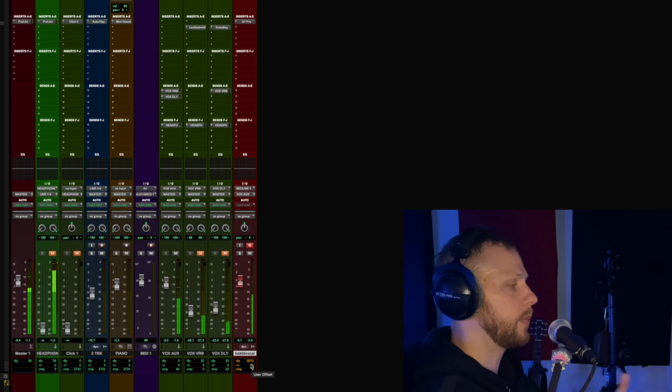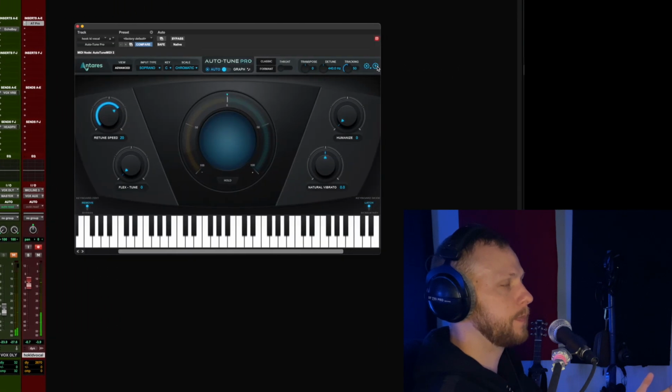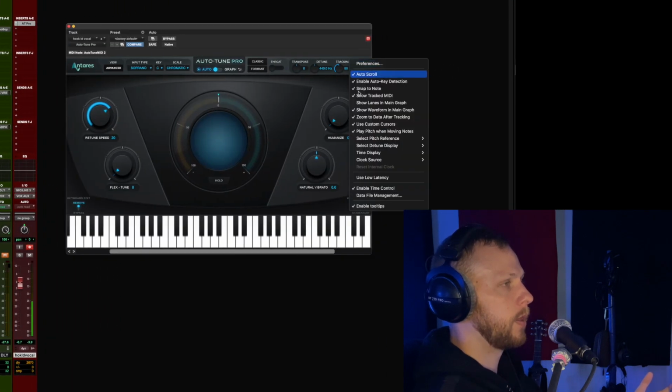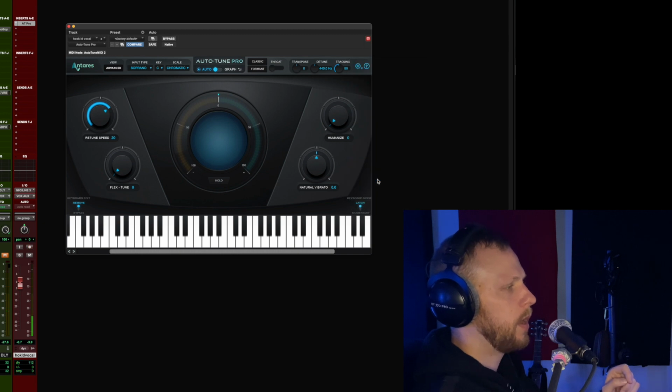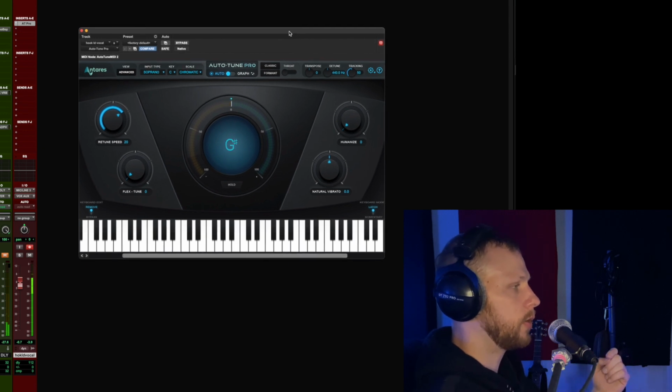And so if you ever run into this problem, what you need to do is go into Auto-Tune and click on Settings, and then make sure Low Latency Monitoring is enabled in the plugin. And then it will immediately get rid of that latency so that you can record using Pro Tools.